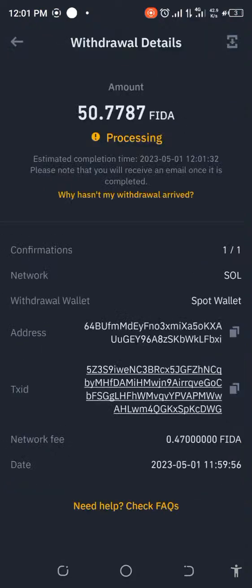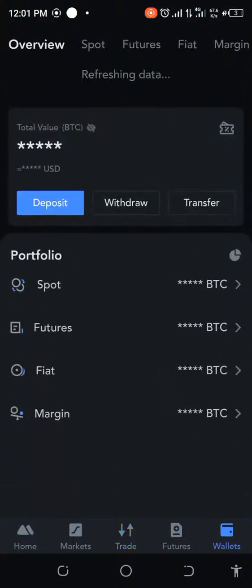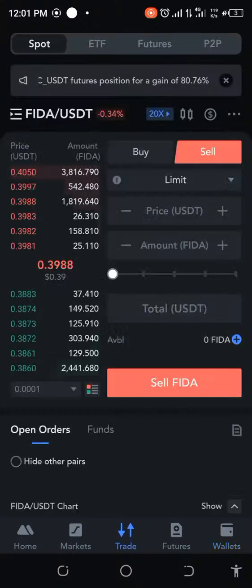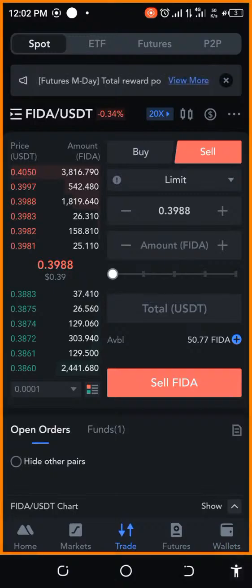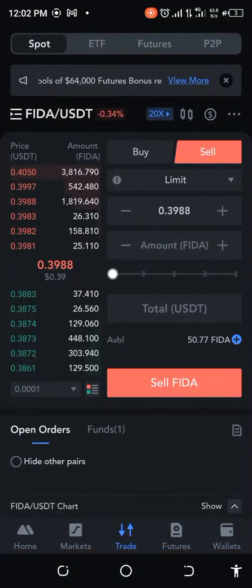Okay, so it's currently processing. All right, so let's wait for it and see how long this is going to take. As you can see, it's processing. That's the transaction ID and all the other information. Okay, so let's go over to MEXC and see how long this is going to take. It's going to show us when it gets here. Let's go back. Oh, it's here. Can you see that? It's already arrived. Awesome.